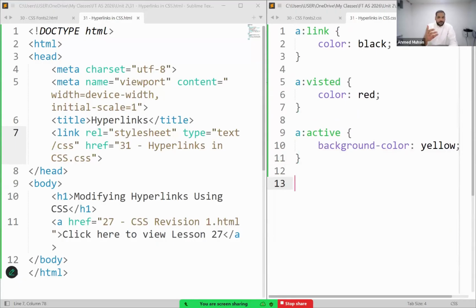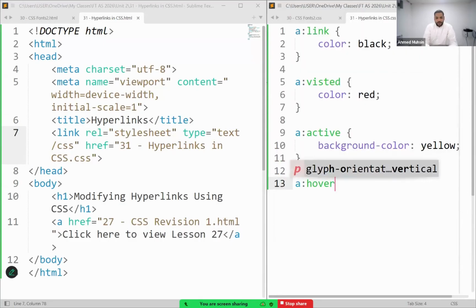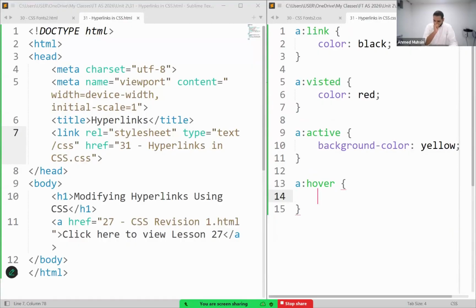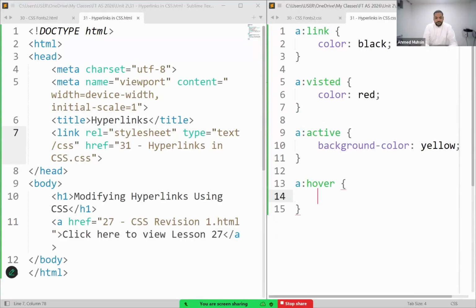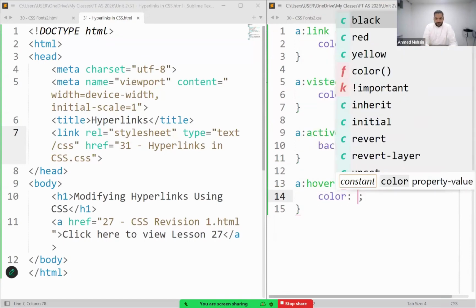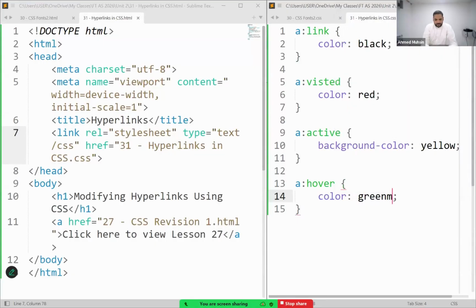And if I hover over it, if I take the cursor over it, anchor tag colon hover, on hover I want the color to become what? What color should I take? Dark green, or just green. On hovering over it, I want it to become green.